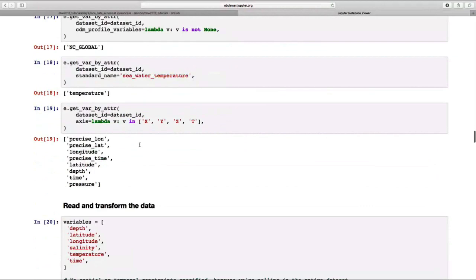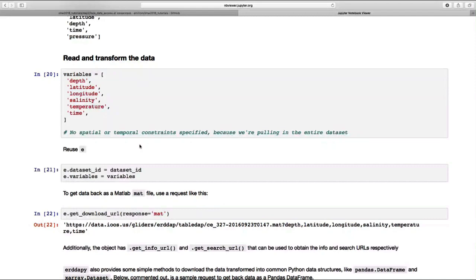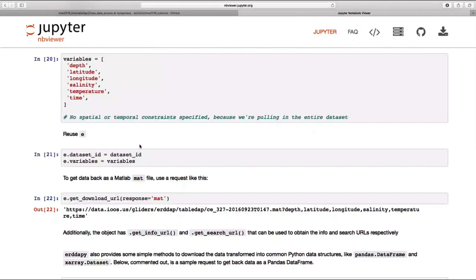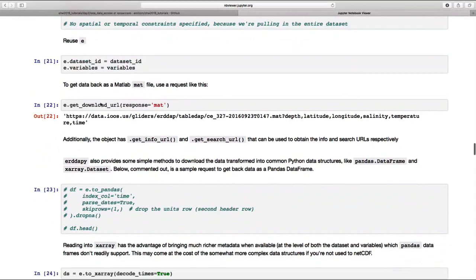Now we're going to go back to the broader query for that whole endurance array region and that two-year period. Before doing that, we're still dealing with this one data set. We're defining what data we're going to download, the axes basically, as well as salinity and temperature, and issuing a query to get all that data so that we can interact with it.